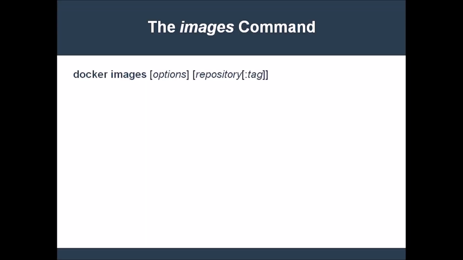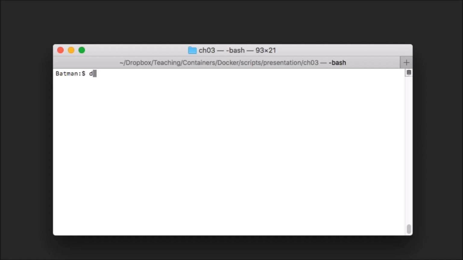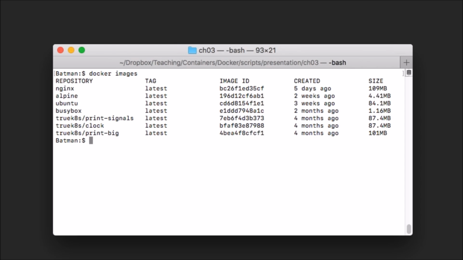Docker automatically caches the images that you build or pull down from an image registry. When you want to see a list of the cached images, just run the docker images command.